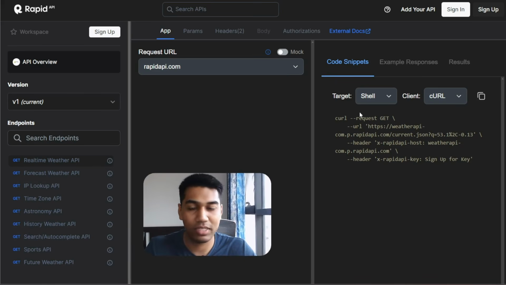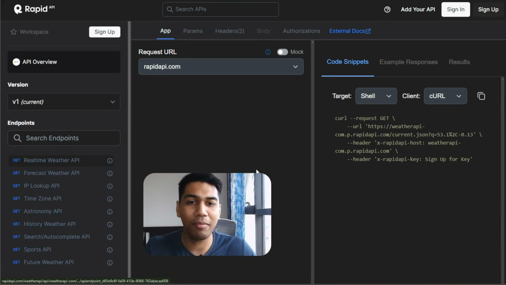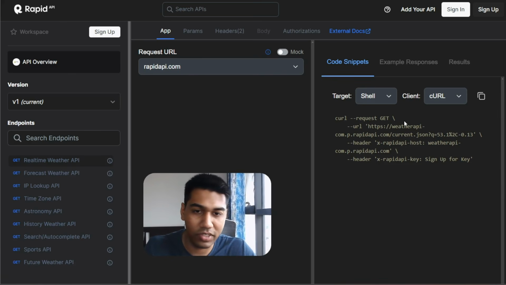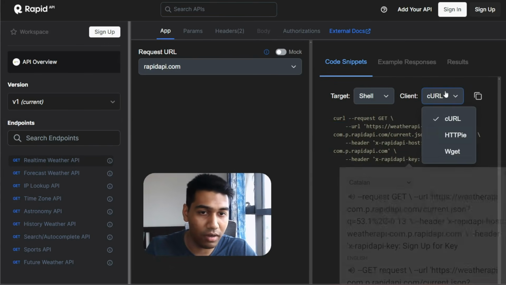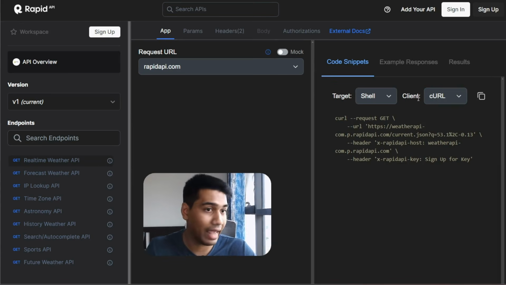Now, if you can see all the options that are available to me, I'm just going to get the real-time weather. We are simply going to see this is already in curl. You can select multiple options. We like curl, we love curl.